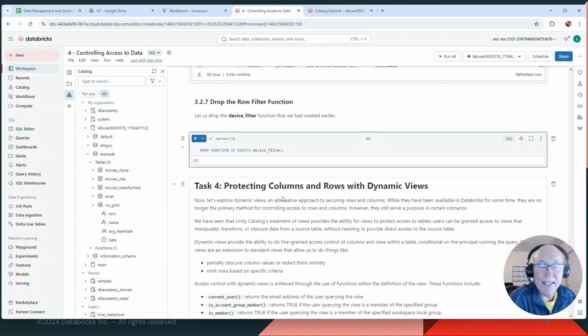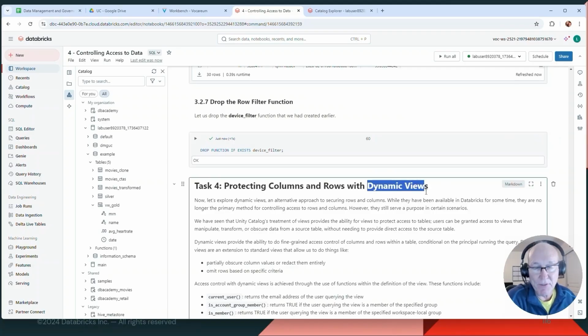There we go. And that takes care of that. So that's the preferred way of doing row filtering and column masking. However, the older way was using dynamic views. Same concept, but now you have to deal with another object, a view, that's lying on top of that table.